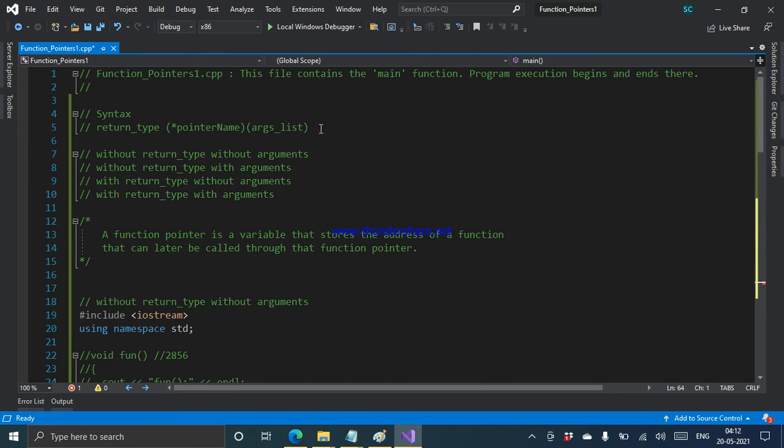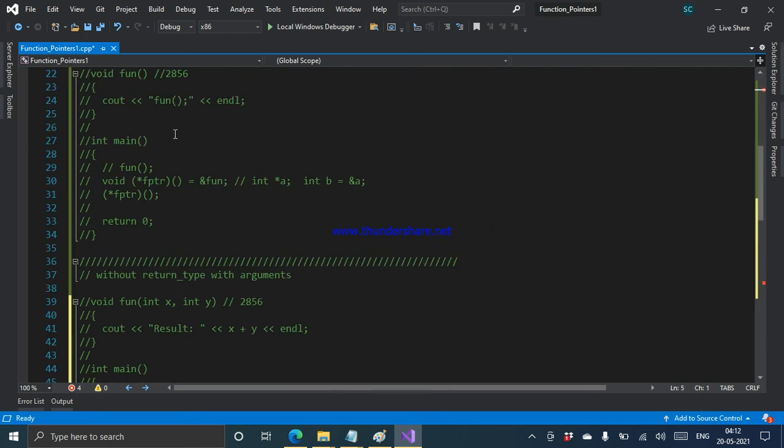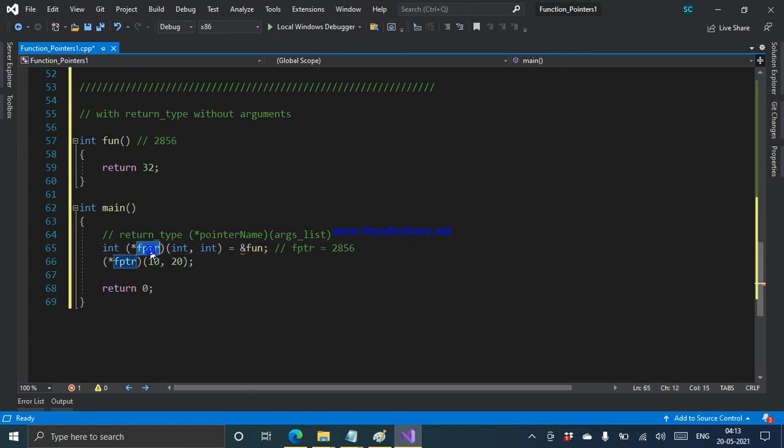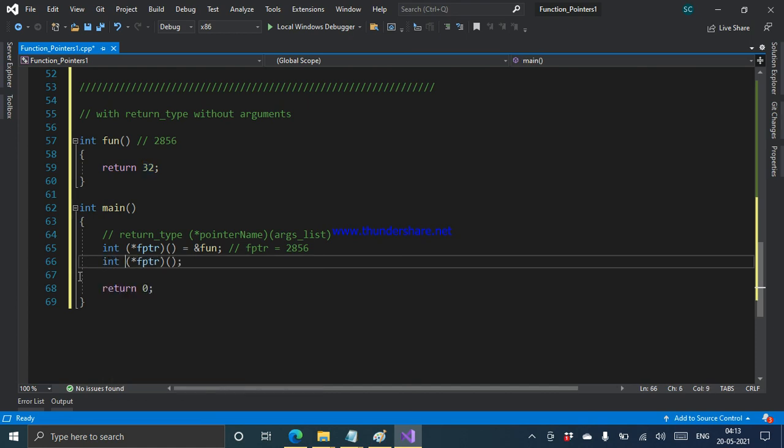Every time you need to follow the syntax. So I'm copy pasting the syntax here. Return type is integer. So next, the function pointer name as you wish, and I am not passing any arguments, and I am assigning fun address to this function pointer. Next, as I remove this one, and integer, we are returning this 32 from the implementation. You need to catch that value in some new integer variable.